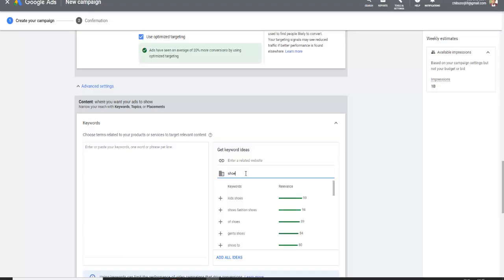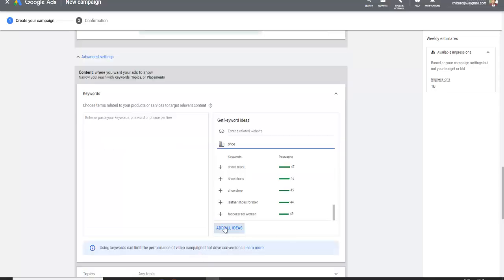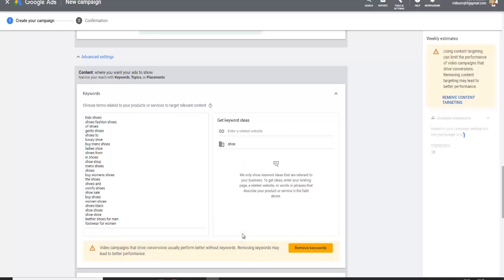You can see right there, it says kids shoes, shoe fashions, gents shoes, shoes store, luxury shoe, buy men's shoes, ladies shoes, shoe shops, and comfy shoes, shoe sale. Okay, so you can click on add all ideas. Guess what will happen? It's going to pour them into this place. Let's see. Click on add all ideas.